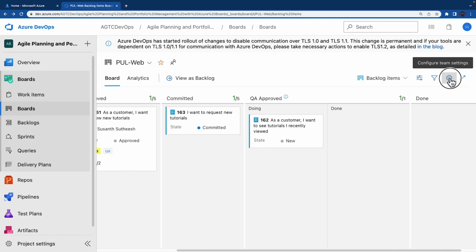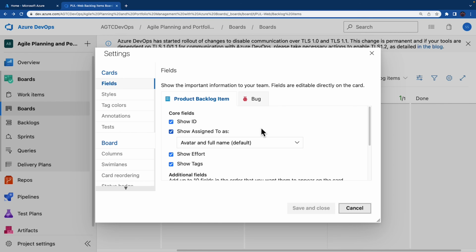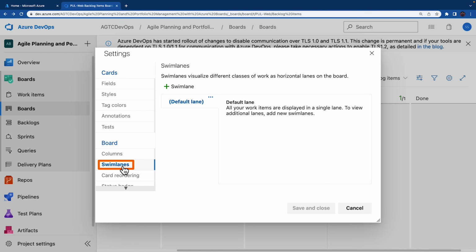Now let's go back to the settings menu one more time. A Kanban board supports your ability to visualize the flow of the work as it moves from new to done. So click on swim lanes. When you add swim lanes, you can also visualize the status of the work that supports different service level classes. You can create a swim lane to represent any other dimension that supports your tracking needs.